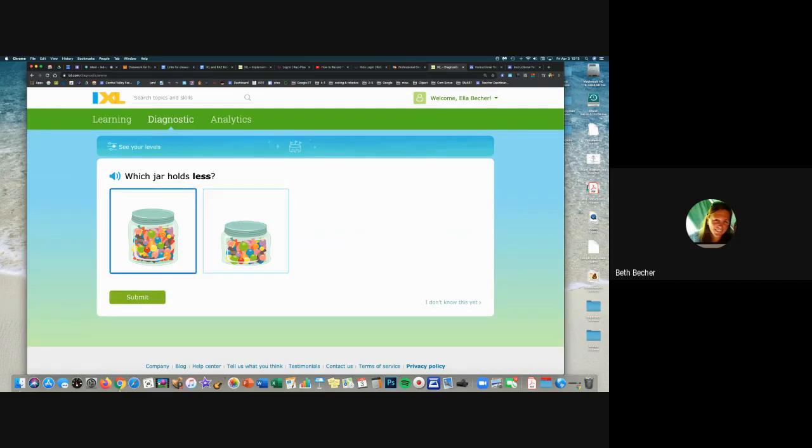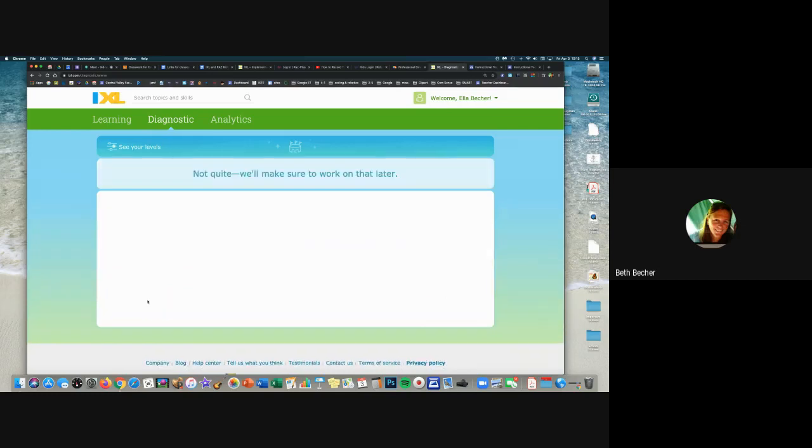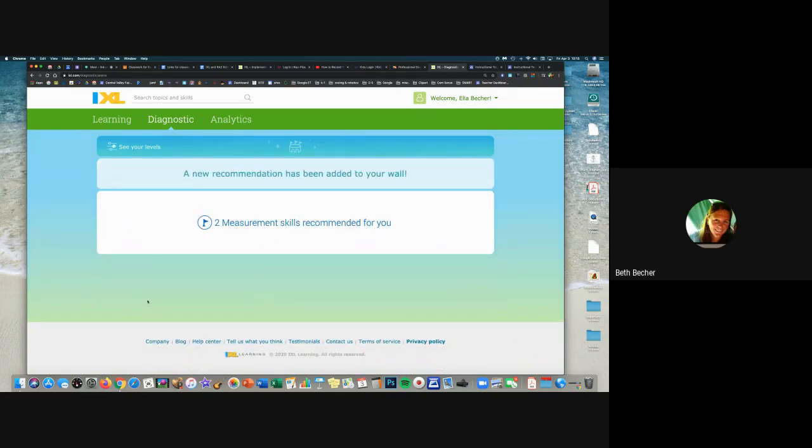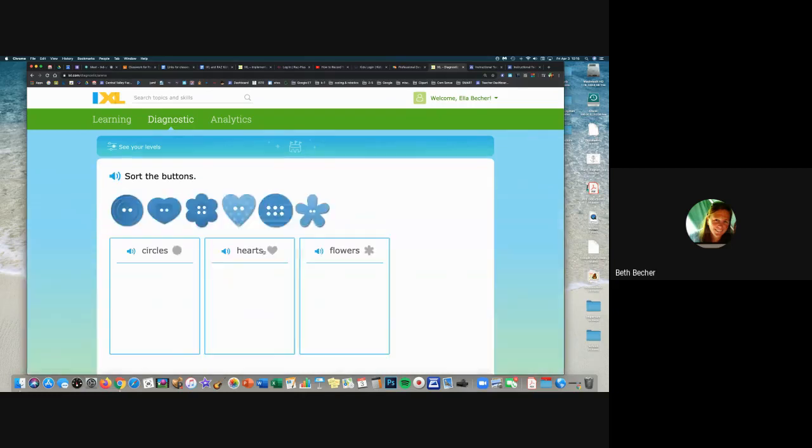If I get it wrong, it just says, it's okay. We'll make sure we work on it later. And then it gives me a recommendation of some skills for me to practice. So that's the diagnostic section from the student point of view.